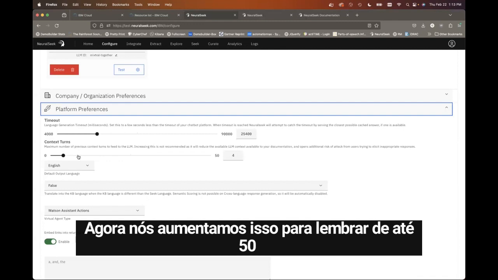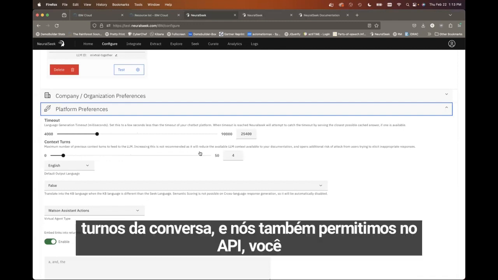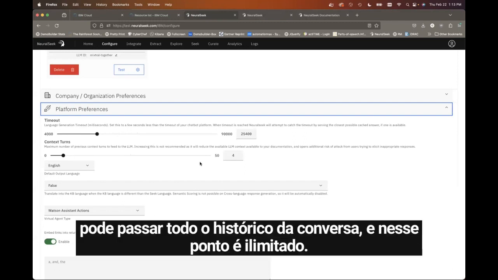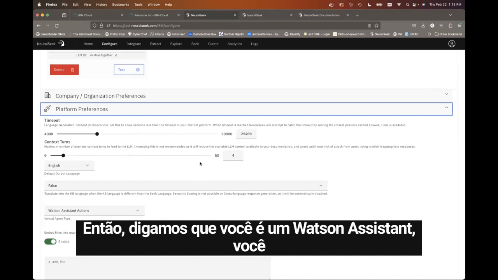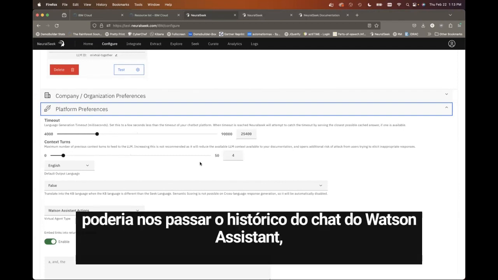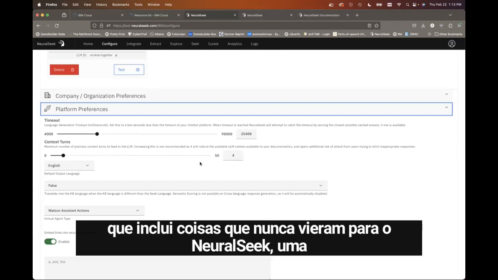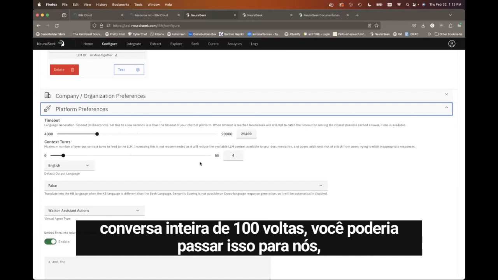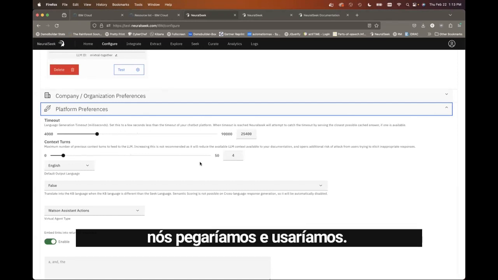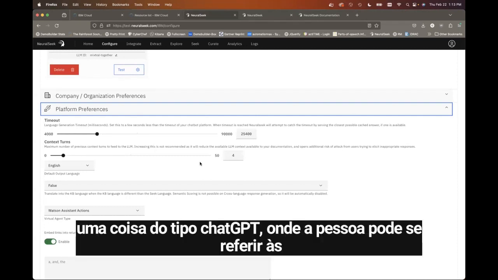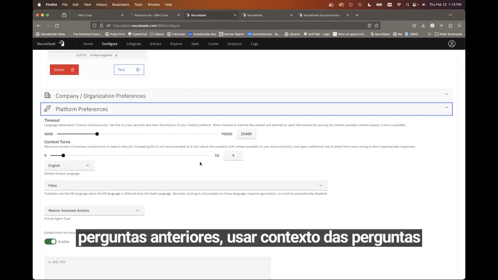So we'll remember up to 50 turns of the conversation. And we also allow on the API, you can pass us the entire history. And at that point, it's unlimited. So let's say if you're in Watson Assistant, you could pass us the Watson Assistant chat history that includes things that never came to NeuralSeek, an entire 100-turn conversation. You could pass that down to us. We would take it in and use it. And so this will give a feel that's a whole lot more like a ChatGPT-like thing, where the person can refer to previous questions, use context from those previous questions, and get more topical answers.